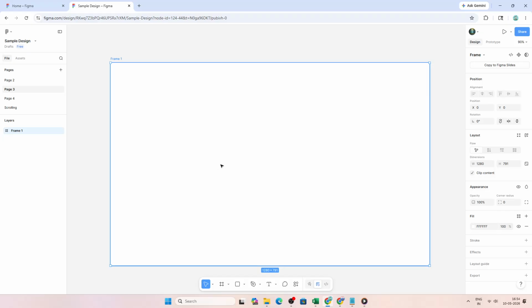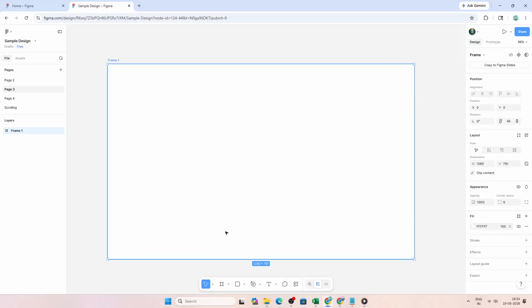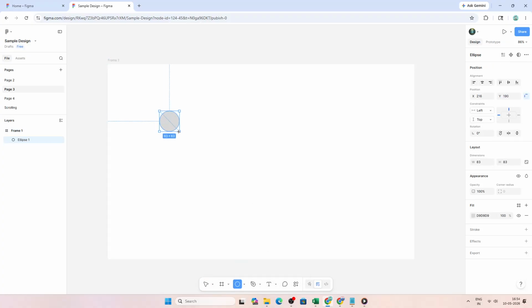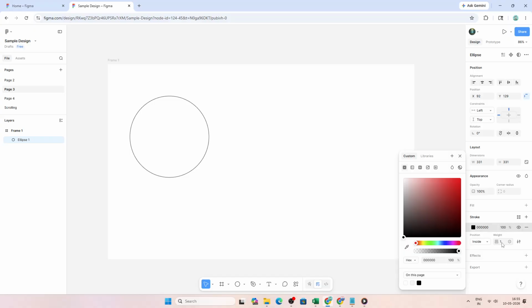Open your design in Figma so you are working on the right frame or canvas. Press the O key to activate the ellipse tool, then click and drag while holding Shift to create a perfect circle. With the circle selected, look to the right panel. Remove the fill so the inside is transparent, and add a stroke. If you want larger or smaller dots, remember that the stroke weight controls the dot size. So set a thickness that suits your design.